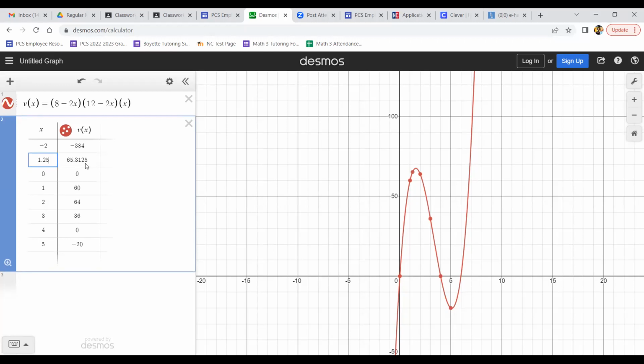I'm going to write my sentences when I'm all done with all the answers. So I just typed this into the table, 1.25. And then I got 65.3125. I'll go ahead and press enter. It'll give me another space. Now I can type 2.3. That's my answer for 5.